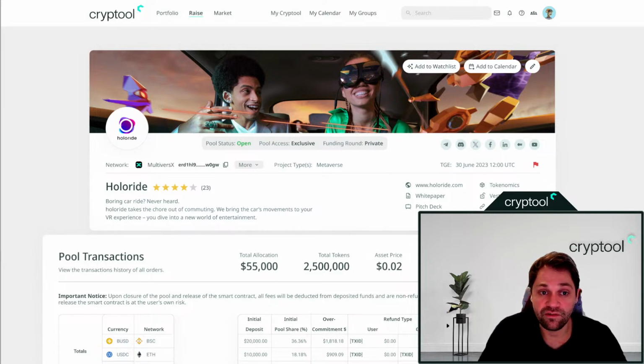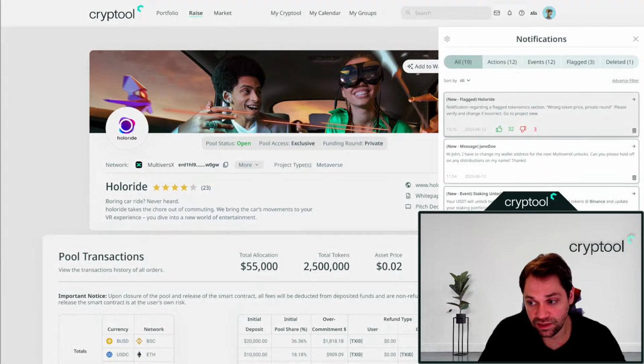What will happen is that everybody that is invested in this project, that has this project in their portfolio, will get a notification saying there's been a flag. There's something wrong with the TGE date. There's something wrong with the round price. Something changed, and you can downvote it or upvote it. If you upvote it, you will use this data in your new portfolio. If you downvote it, you'll keep the old settings.